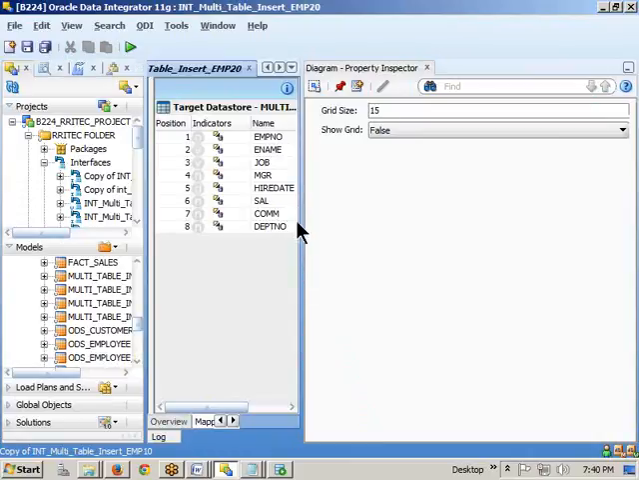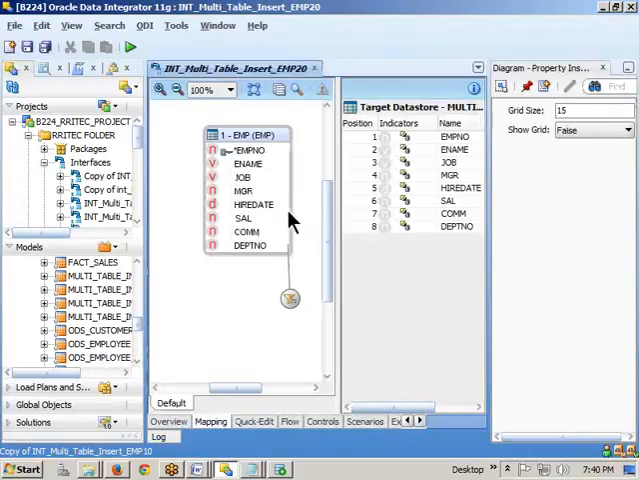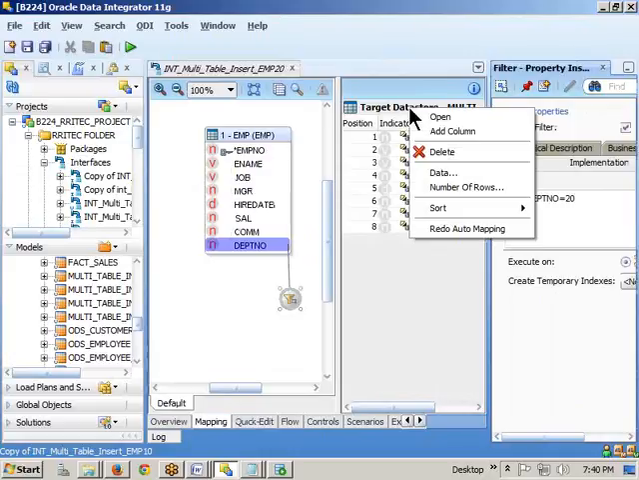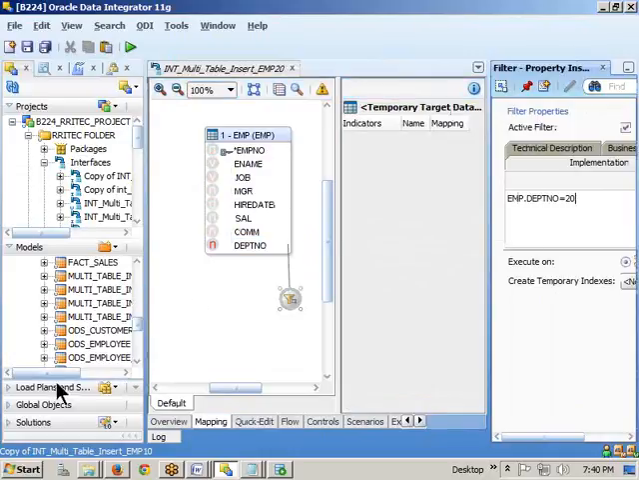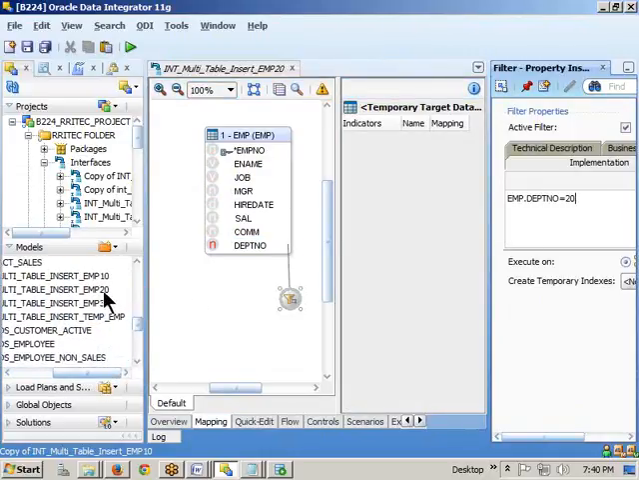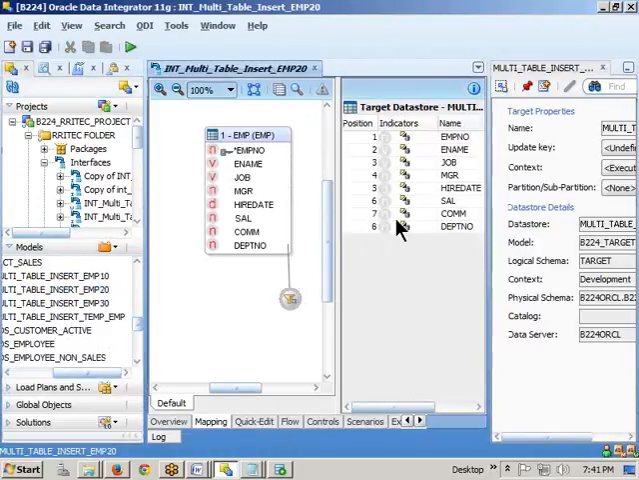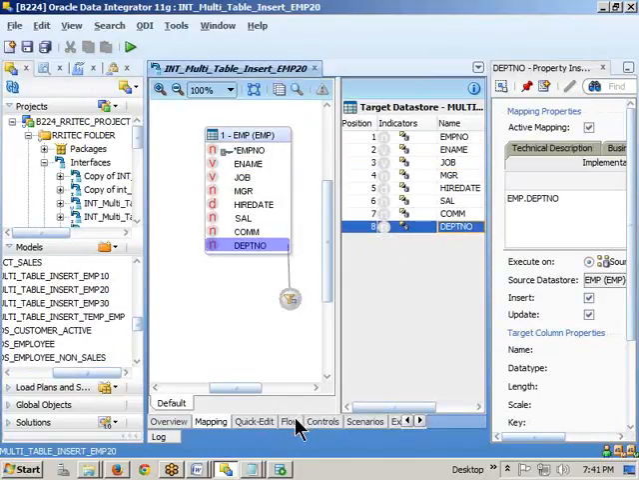Then we have here this one. This one I am trying to change as 20 filter. This target table I am deleting. What target table do you have to introduce here? EMP 20 you have to introduce. Then EMP 20 came. Then all the things are properly copied.